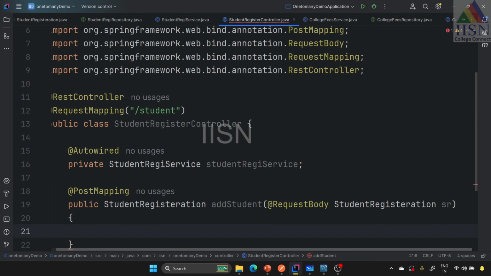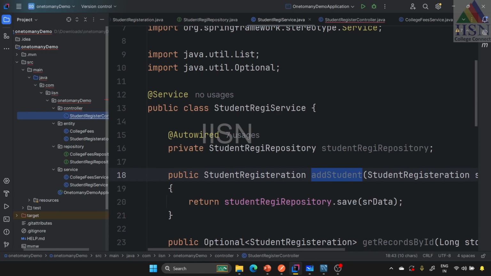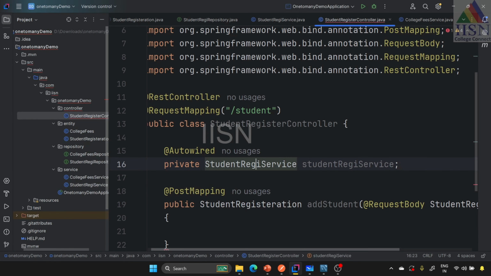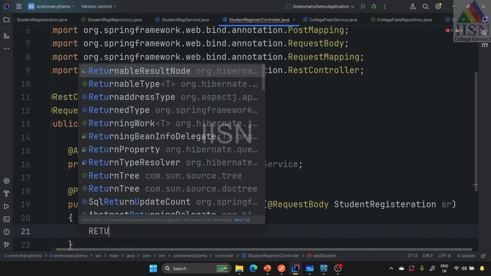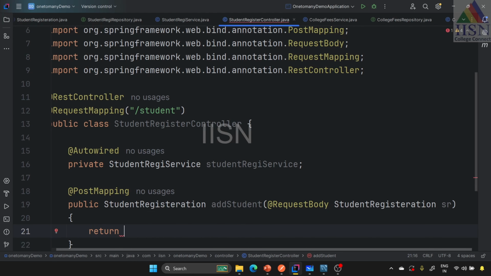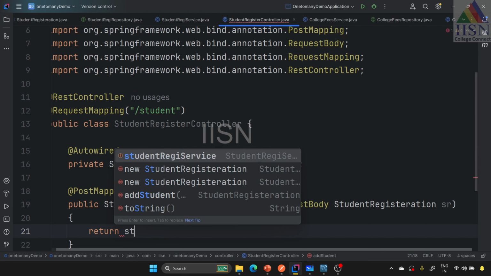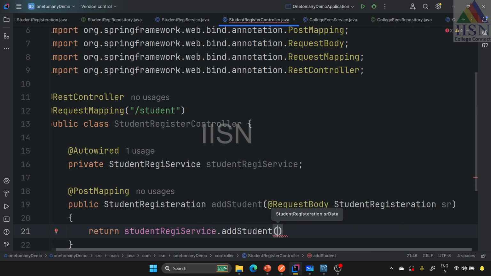Inside the StudentRegiServices we have a method called addStudents. So I'm going to call this addStudents method in the student registration controller. Here, return studentRegiServices dot the method addStudent, and inside this I'm going to pass sr.